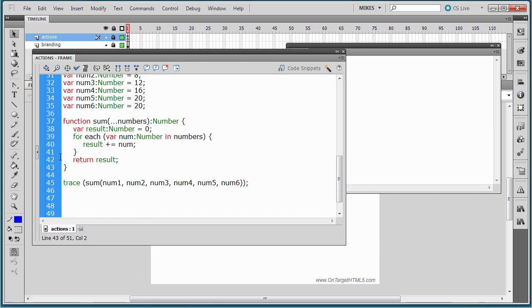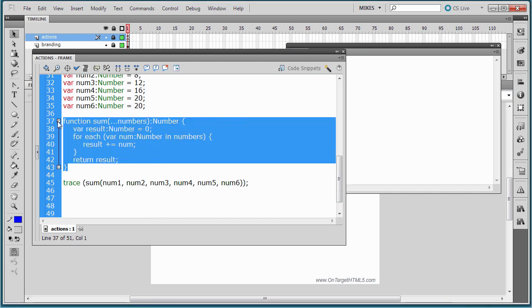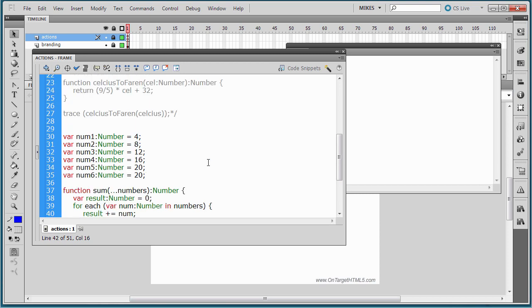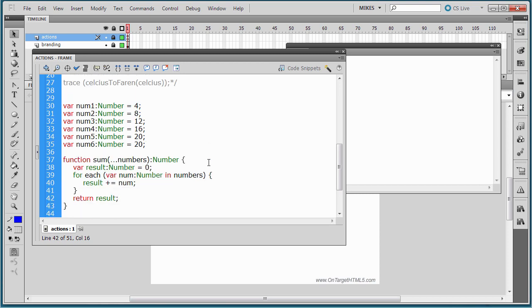So we've made no changes to our function, but by adding additional variables and by using that rest statement, we can put as many things as we need into this function to get those sums. So again, you don't have to know the exact number that's going to be appearing in there.